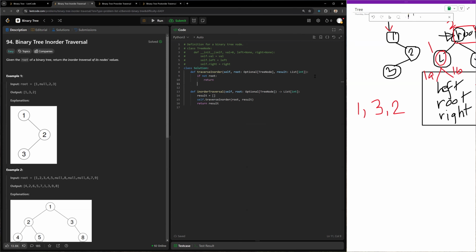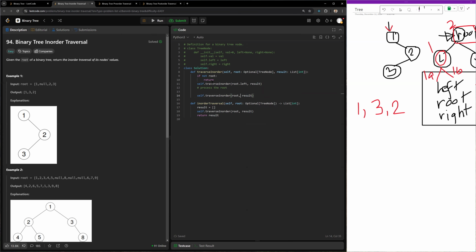And if you know the steps for how to solve the inorder, you process the left subtree first, then the root node, and then the right subtree. So basically you call the same function, self dot, and if you want to know how we do it, you just copy this same call, right? Inorder, we will traverse with the root dot left, then process the root, and we'll write it here, and then call it for the right node.